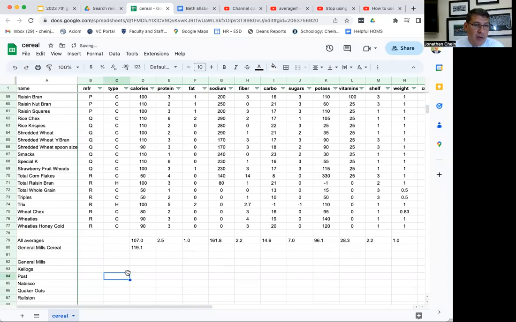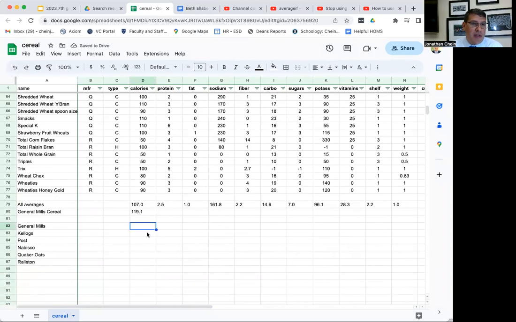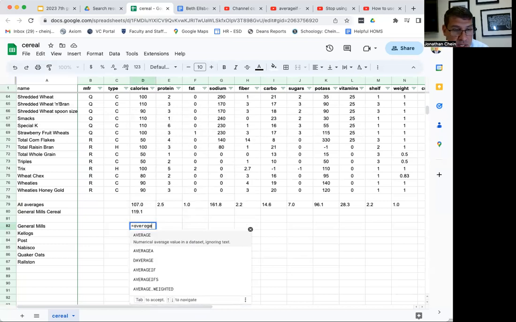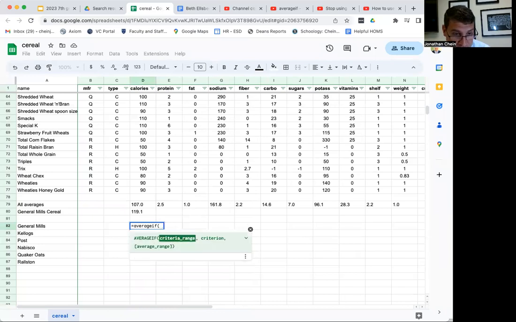But okay, so just like there's a command called average, there's a command called AverageIF. And AverageIF checks one criteria, and if you meet that criteria, then it finds the averages of the numbers in those rows. So I'm going to say equals AverageIF. I type that in. There's AverageIFs too if you want to have multiple criteria.